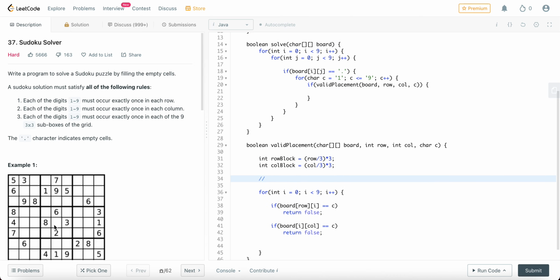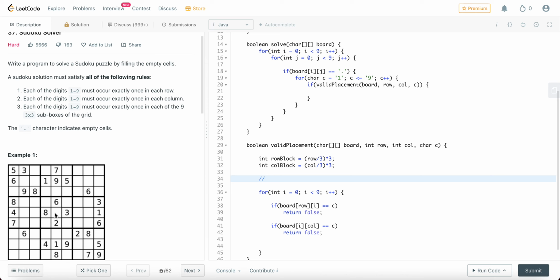So let's say we're looking at the center block, right? So what are the values for this? So 0, 1, 2, 3, 4. So that's a row. And what about the column, right? So 0, 1, 2, 3, 4. Okay, the fourth column, right?